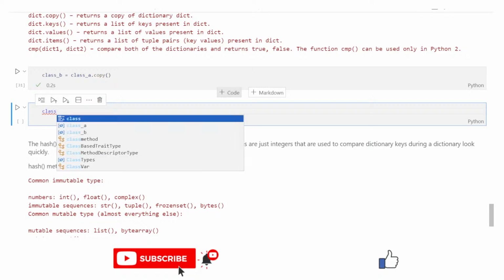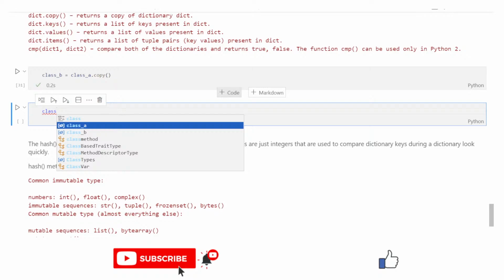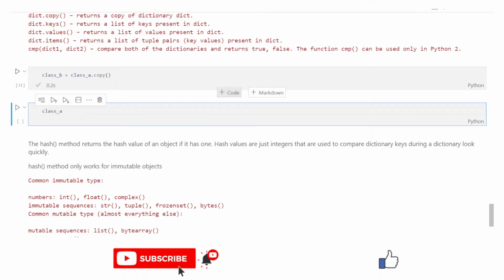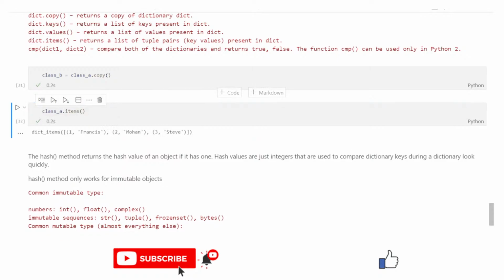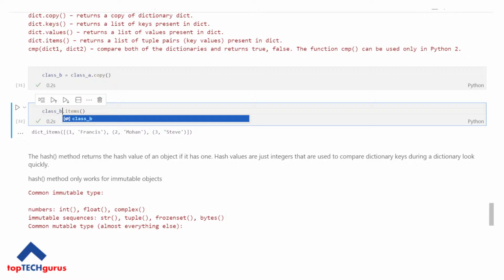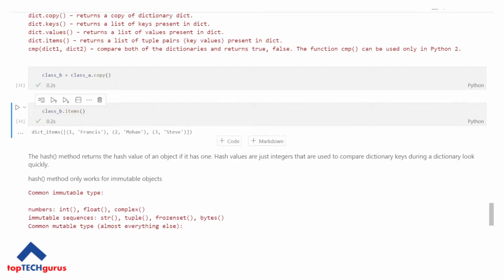Class B dot items would return all the items in class A. Let's try class B because we copied it. We want to see what happened with class B. And class B dot items prints out the same list.